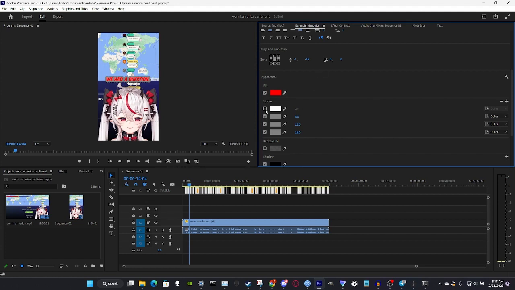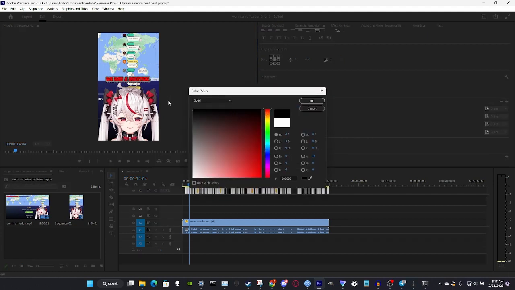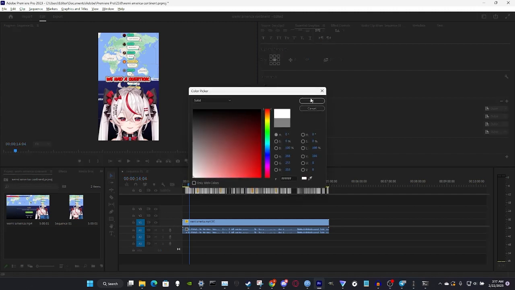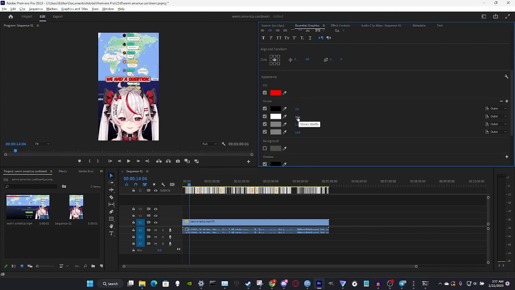So the first stroke is solid black, and rather than the default 4, I do 3. I make it a little bit thinner, and then solid white at the standard 8. And then I add one more. I think I've made this a little bit thicker, so I do 13 there and make that solid black again.